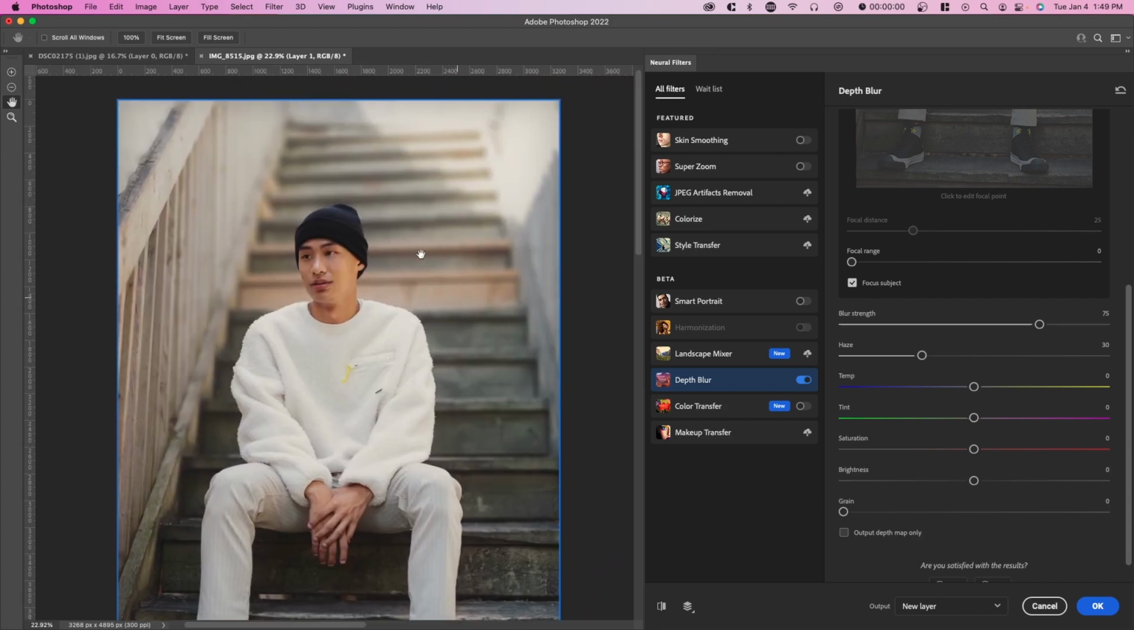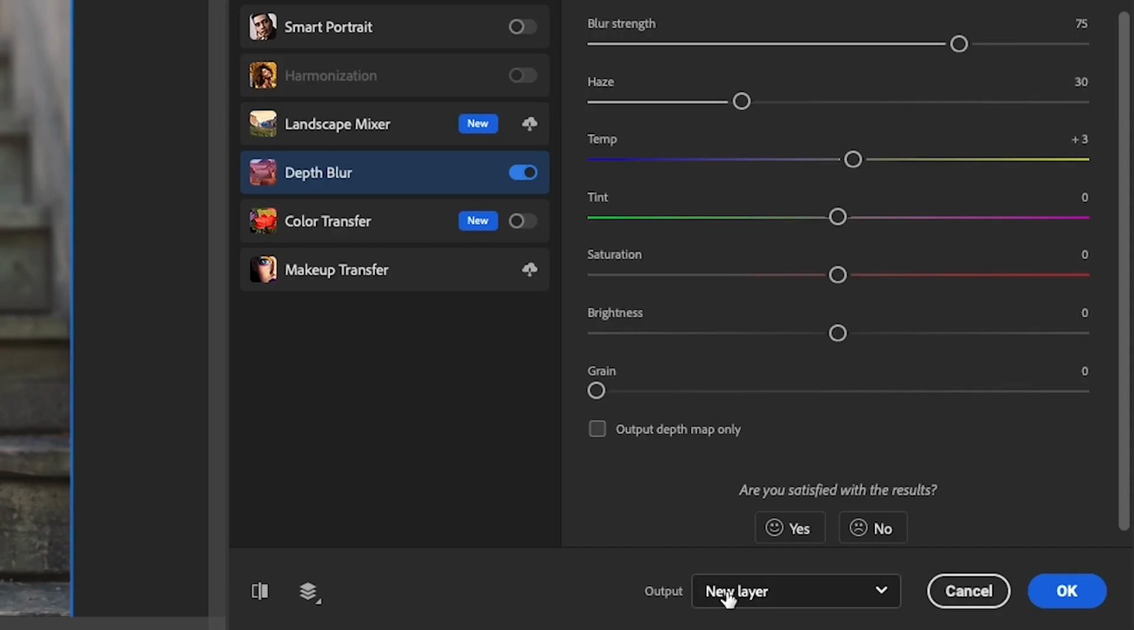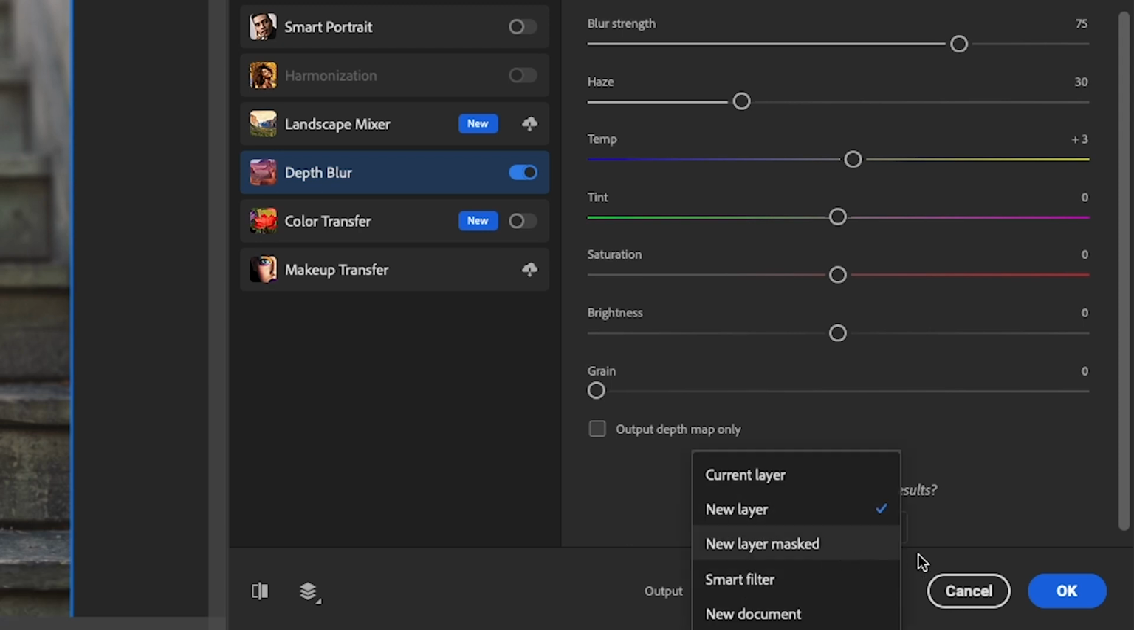And let's just say by adding haze, the photo becomes too cool or warm because the haze is like white. You might want to adjust the temperature a little bit. So that's what I'm going to do. And then once we're done, we can press output to new layer. There's also other options for how you can output this.